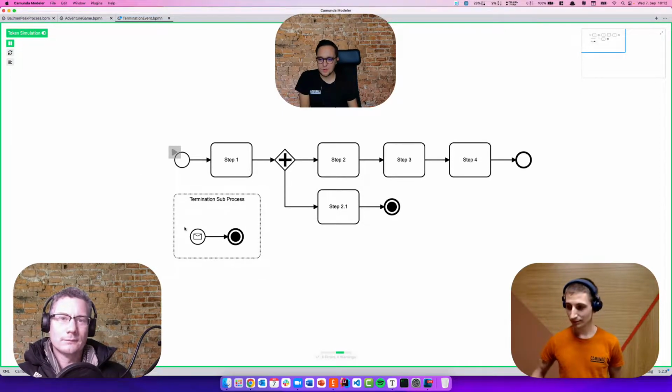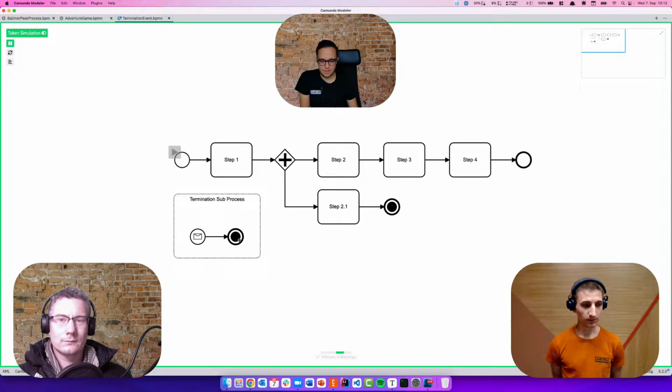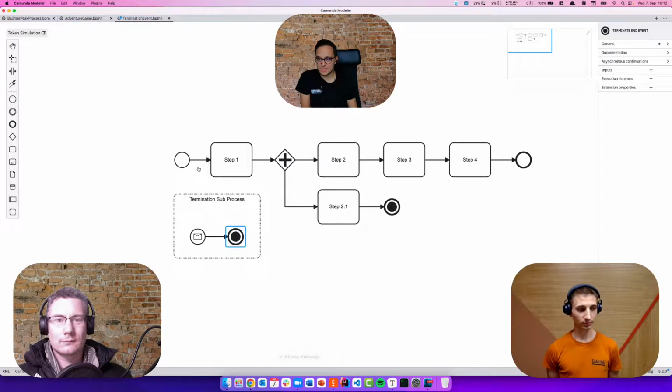For demonstration purposes, even though it doesn't really execute, I have modeled an event-based subprocess down here, which also contains the termination end event. And that's quite a common mistake, because this end event down here, so let me exit the token simulation, would then also terminate all the running instances in this process.